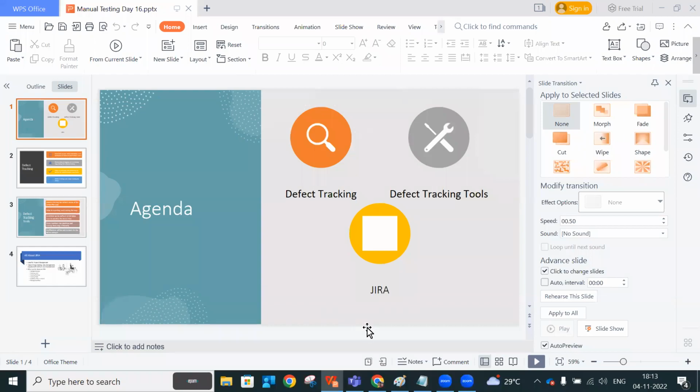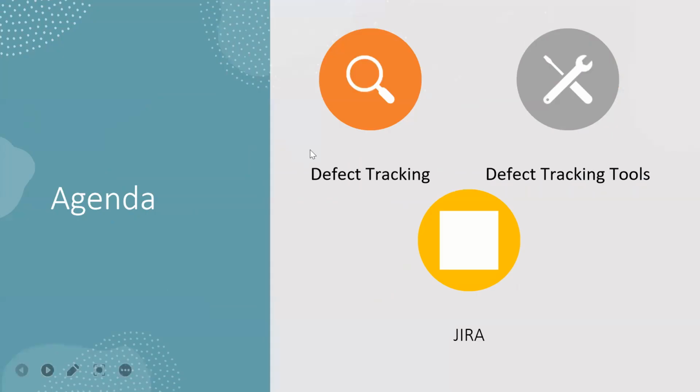So I'll start. Today we are going to see is completely about bug or defect tracking. We will see what defect tracking is, why we are doing defect tracking, and what the uses of the defect tracking tools are.